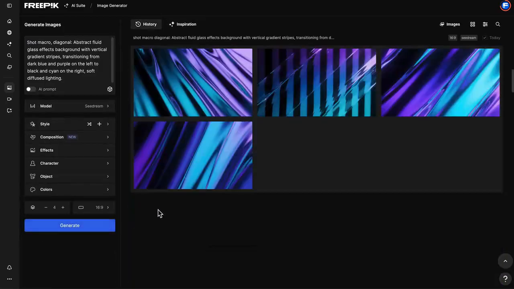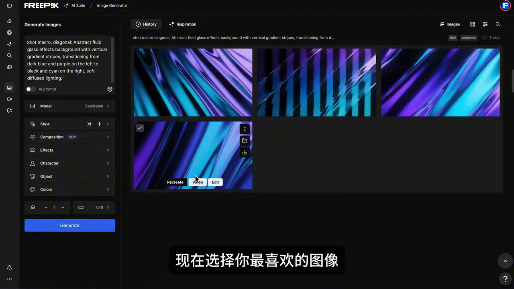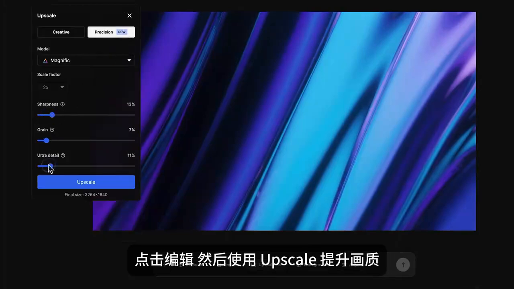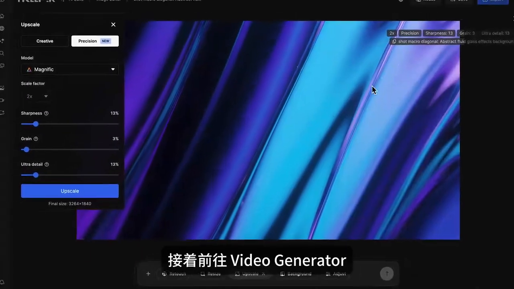And click Generate. Now, choose the image you like most. Click Edit, and then use Upscale to enhance its quality. Next, go to the video generator.